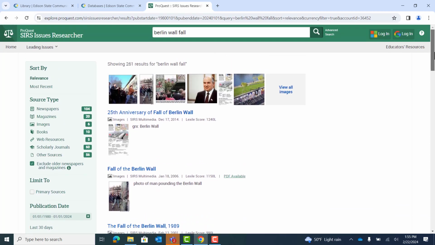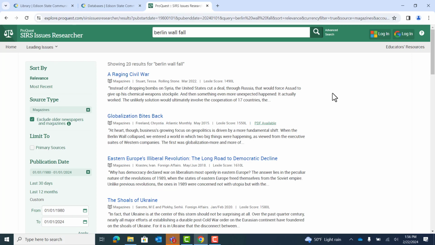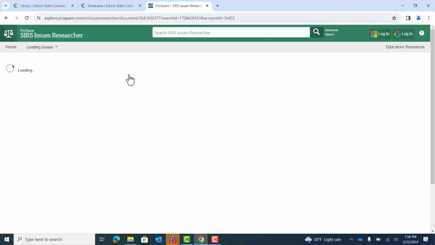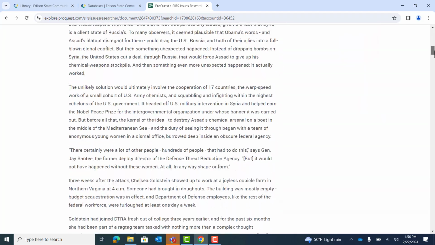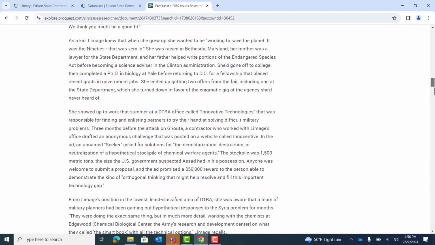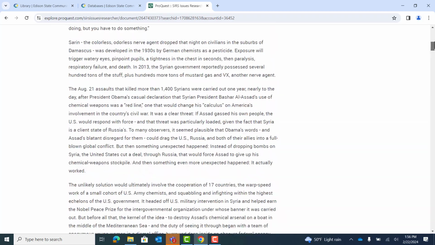Now, here's where you can switch if you want to just look at newspapers or magazines. I'm just going to select the magazine link. Usually these are all full text, shouldn't be any issues with that. So we'll just select the first article, and what I have is The Raging Civil War. It tells me it's a magazine from Rolling Stone in March 2022. I can scroll down to get the full text of this article. And I can go back up.